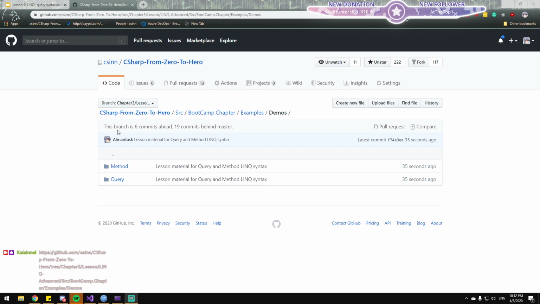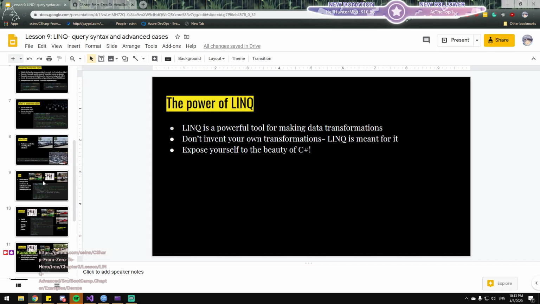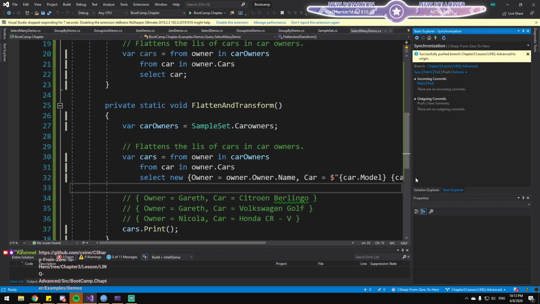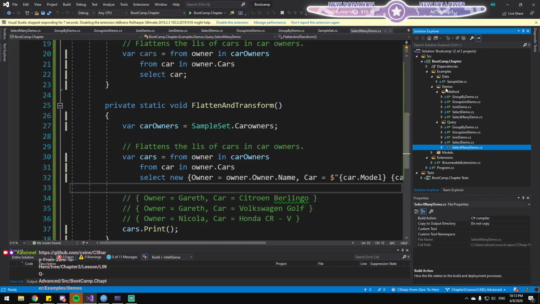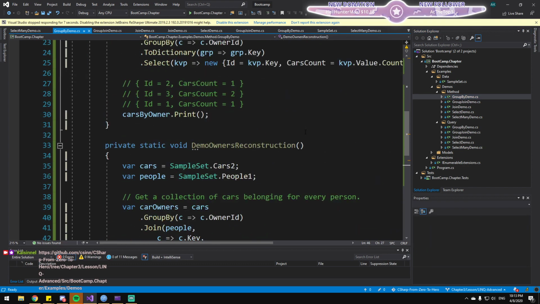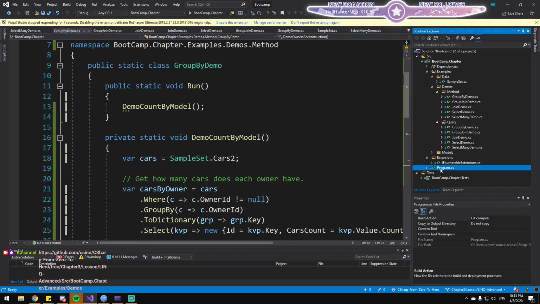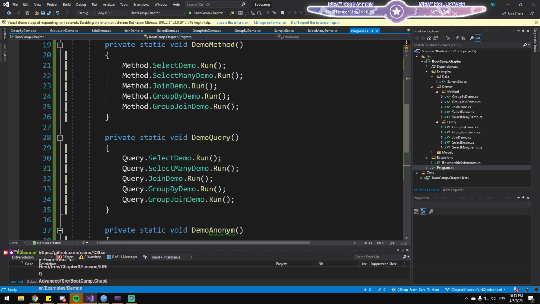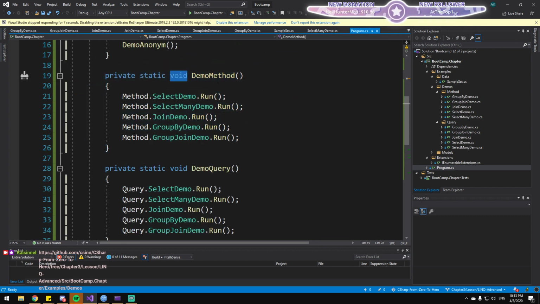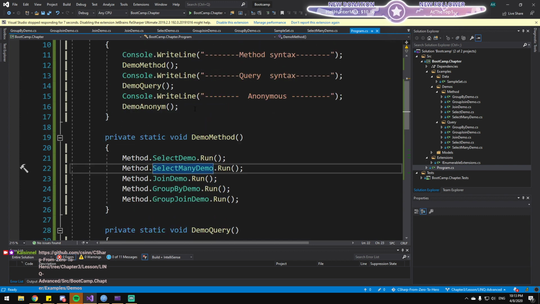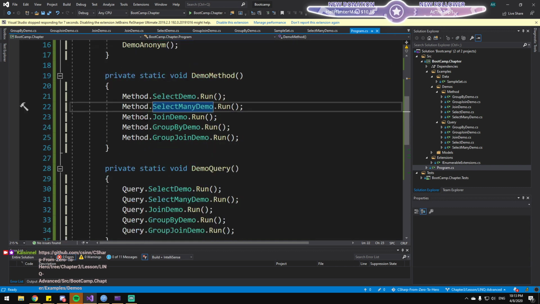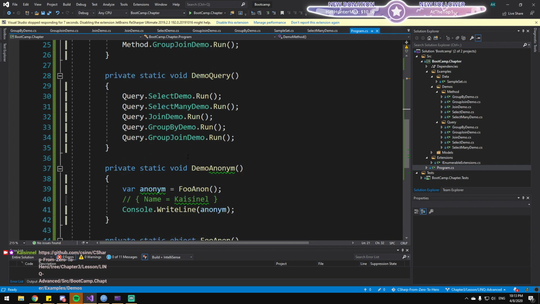These are the demos. I think it's a good snippet for quick reference, like a good cheat sheet. In this demo folder, I separated every demo for method and query syntax, and then we have the select demo. So you can debug this if you want, you can play around with this, you can comment out stuff that you don't want to run, and so on. So lots of room to play around with this stuff.